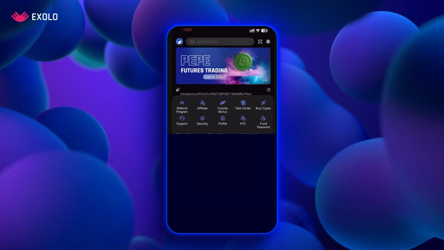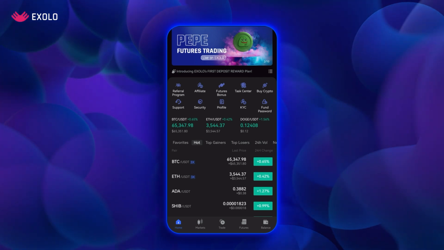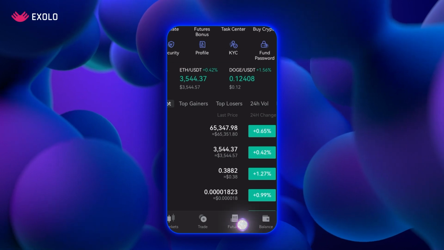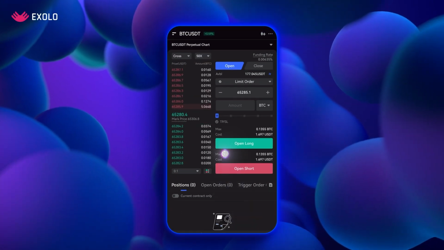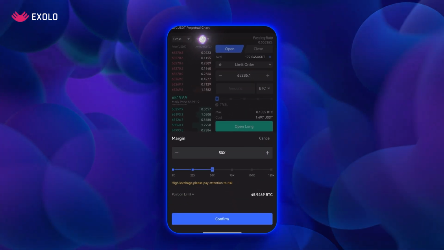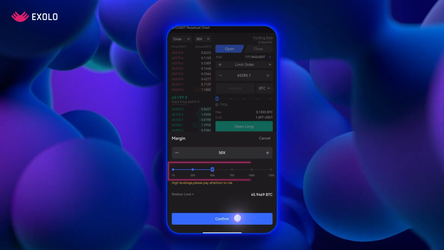Using and adjusting leverage on the EXOLO Futures app. Step-by-step guide. Access the Futures trading interface. Tap on Futures from the bottom menu to open the Futures trading interface. Adjust leverage. Click on the leverage button located at the top left of the interface to open the leverage adjustment panel.